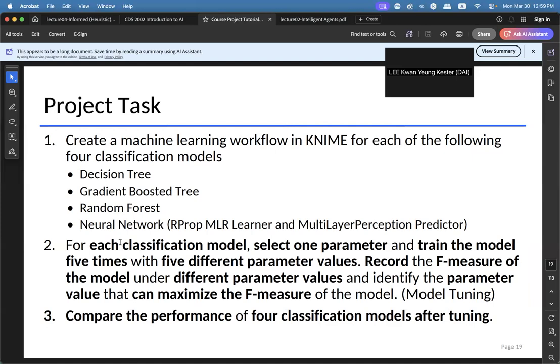And these four different algorithms are tunable, meaning you can change the parameters of these four algorithms to generate models that have different performance. What I want you to do is tune the parameters of those algorithms so that you can make sure the four classification models you are training have the highest accuracy, the highest performance.